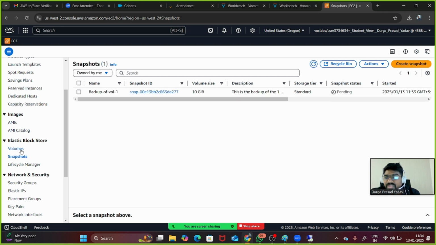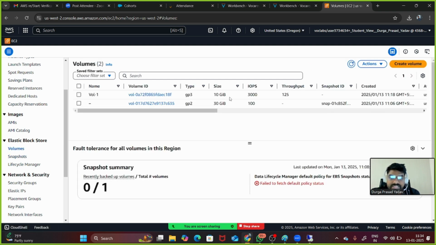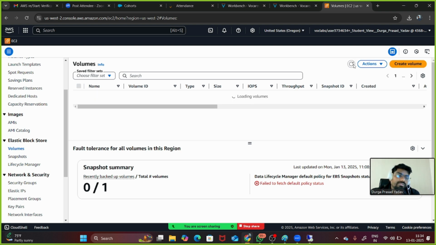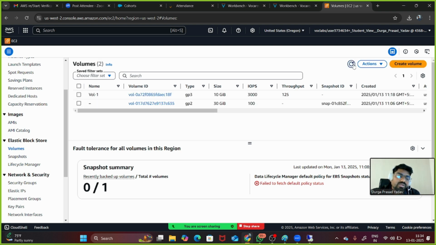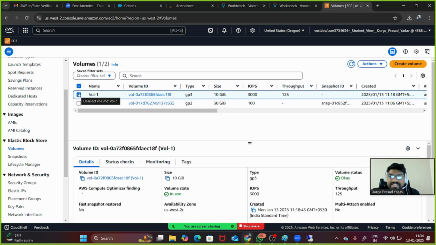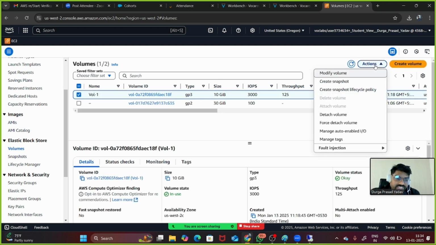It means that you don't need that storage anymore. What we can do is select this, click on actions, and delete the volume. But before deleting the volume, we have to detach it. Let's click here to detach the volume. I have detached the volume.